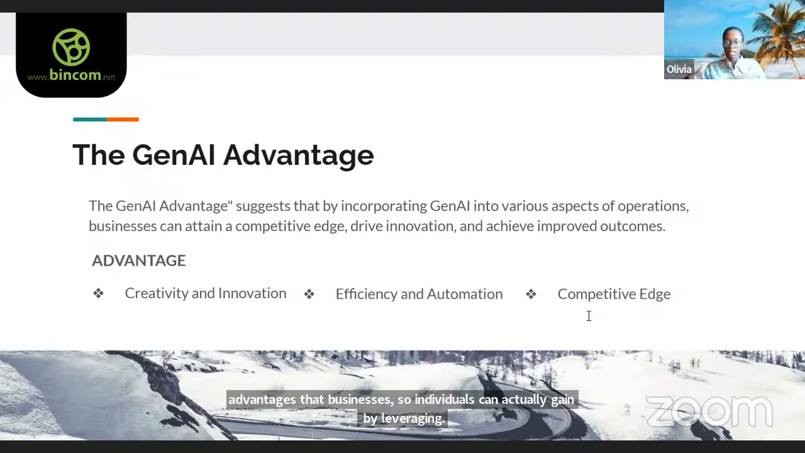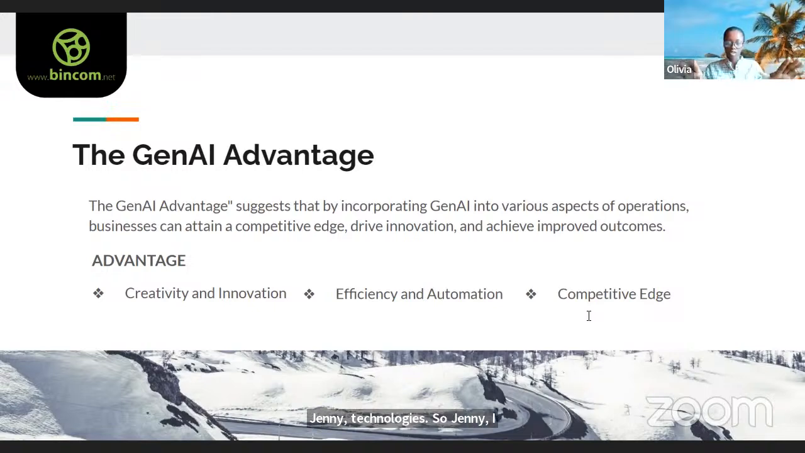So Gen AI, like Mr. Toby mentioned, just represents a subset of artificial intelligence that's really focused on creating new data or content, rather than just interpreting existing information. So when we talk about some of the advantages, one of them is creativity and innovation, which we shared today. Mr. Toby walked us through some of the ways you can get creative, how you can innovate with some of the Gen AI tools that are out there, and then efficiency and automation.